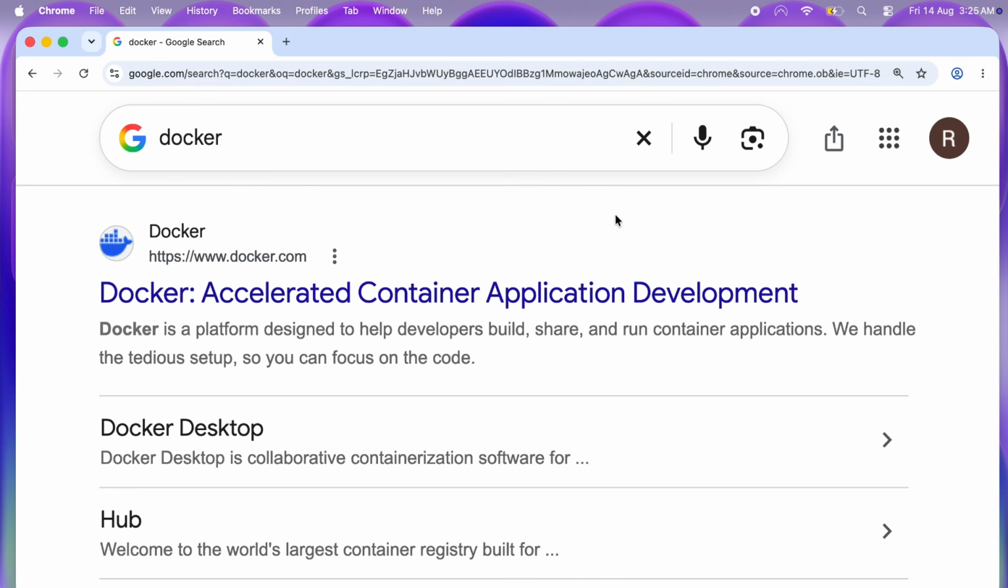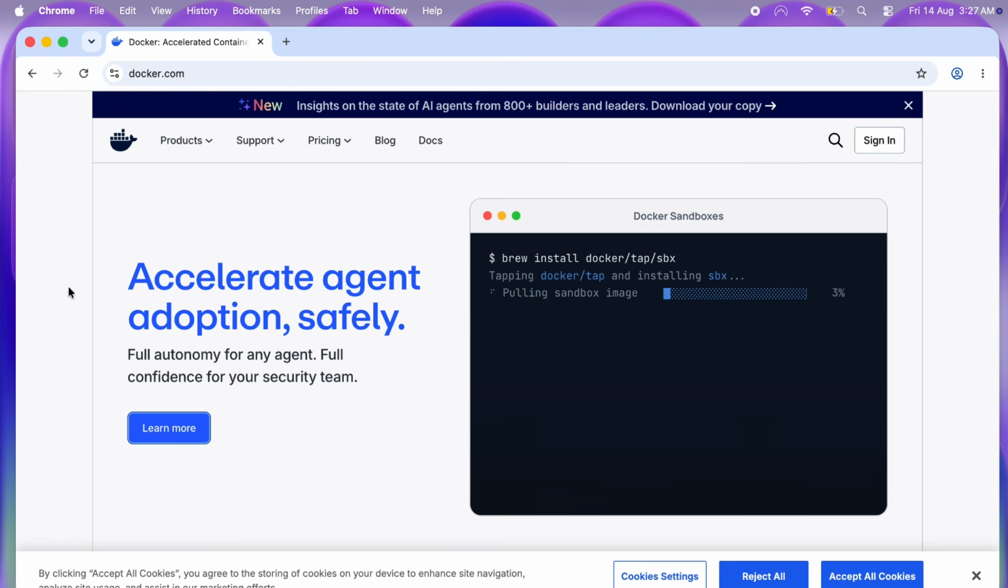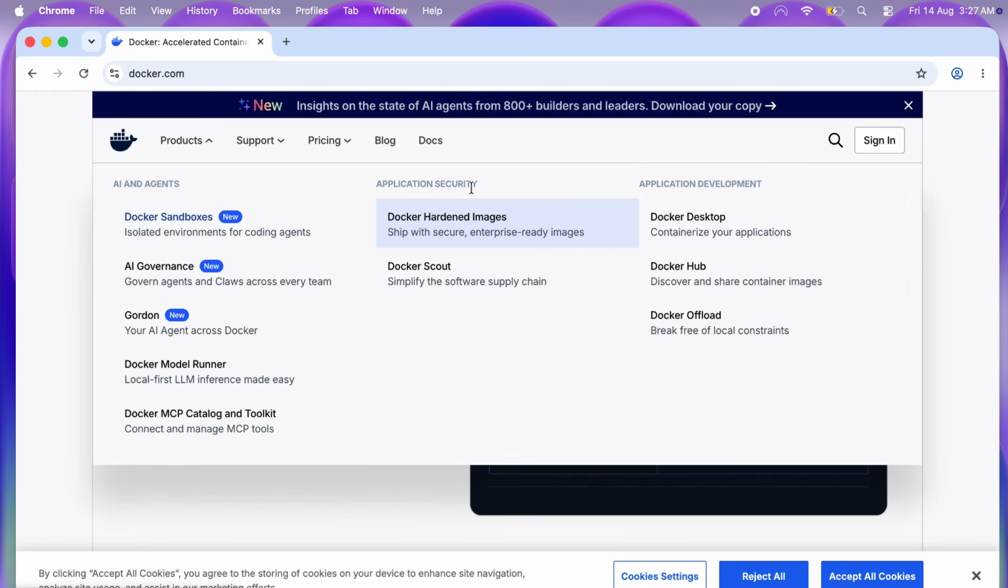In this video, I will be showing you how to install Docker on macOS. So let's get started. For this, just search for Docker and we'll be having the official link. Select it and here just hover over products and we'll be having here Docker Desktop under application development.